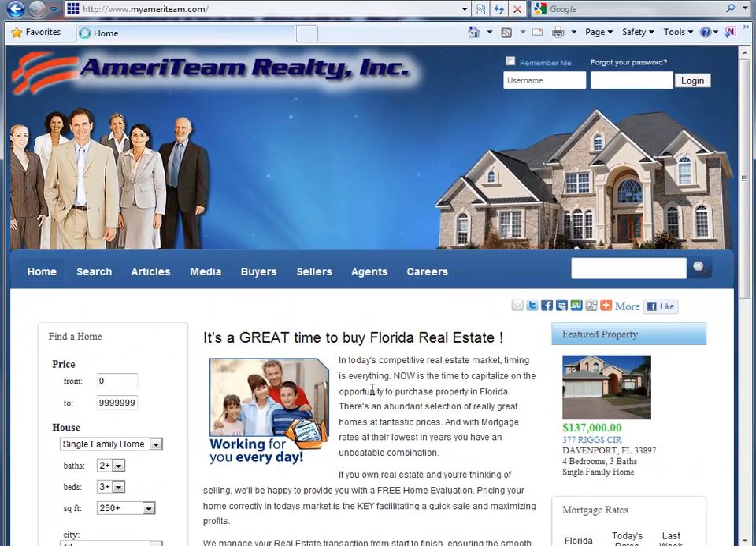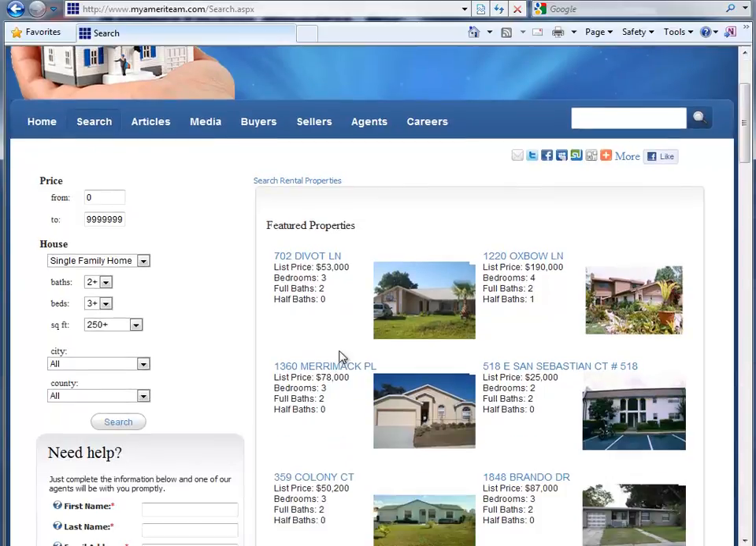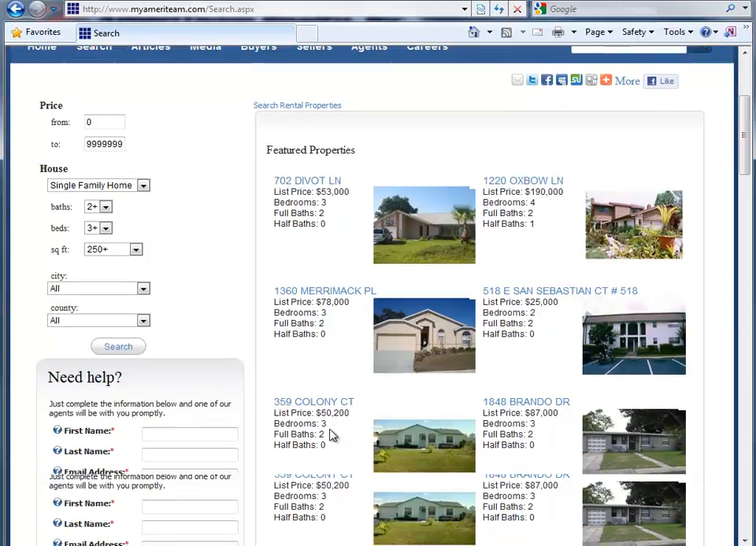On the property search page, this is where someone would actually go in and search for listings. And even if they search for a listing from the front page, it will bring them to this page. If they just click on search, then what they'll see is a list of featured properties, which again are really just AmeriTeam properties randomly sorted, and different ones will show up at different times. We also can toggle back and forth between this and the search rental properties, and we'll do a deep dive into searching for listings in another video.